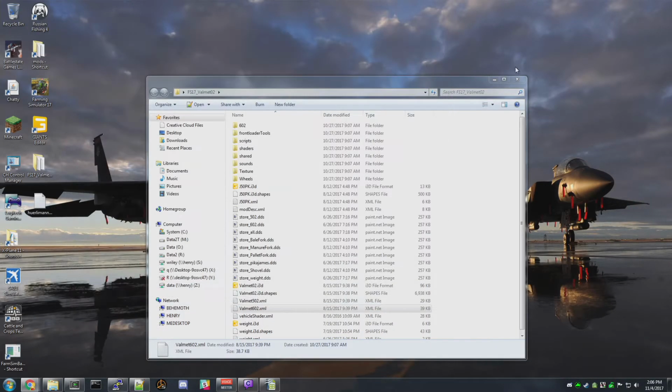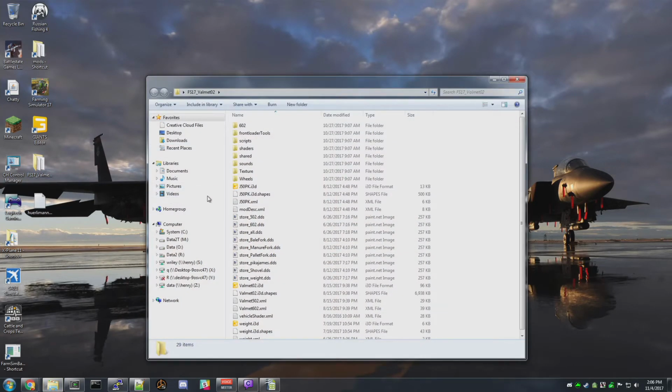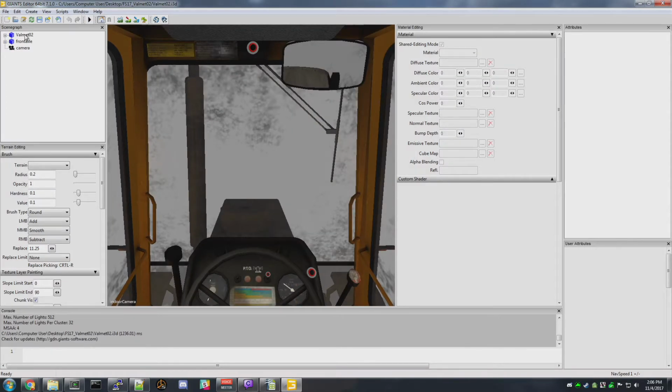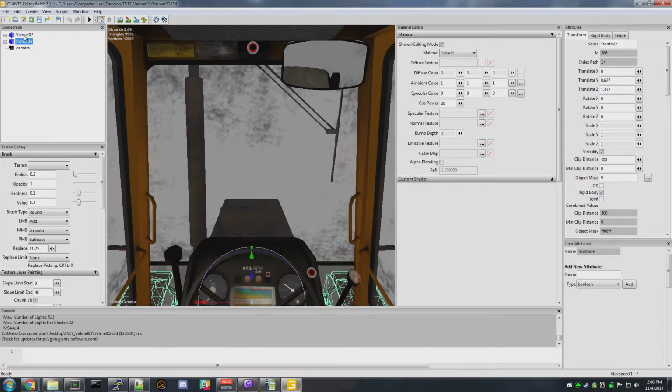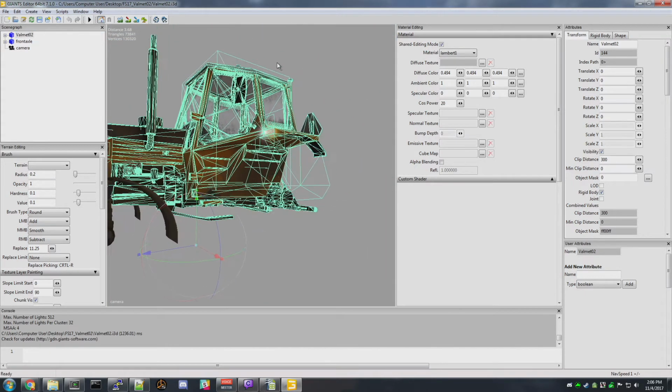I have a lot of stuff open. So I've got the original mod right here extracted on my desktop for easy reference. And we're going to open up the Valmino 2 i3D file in the editor. And you can see we have 2 components here in the scene graph. Switch over to the outside camera.